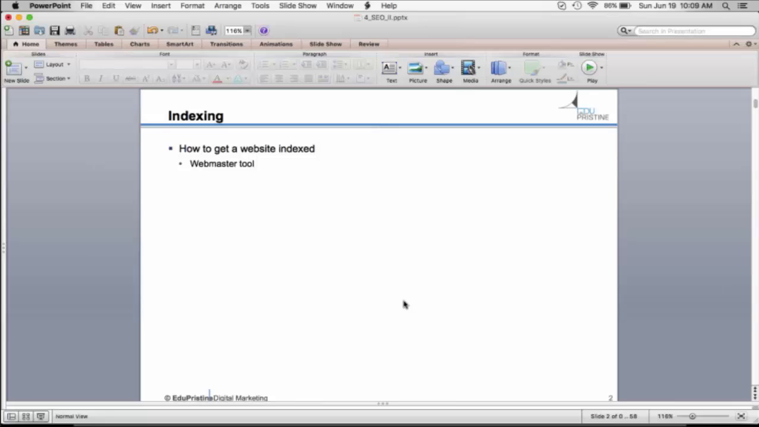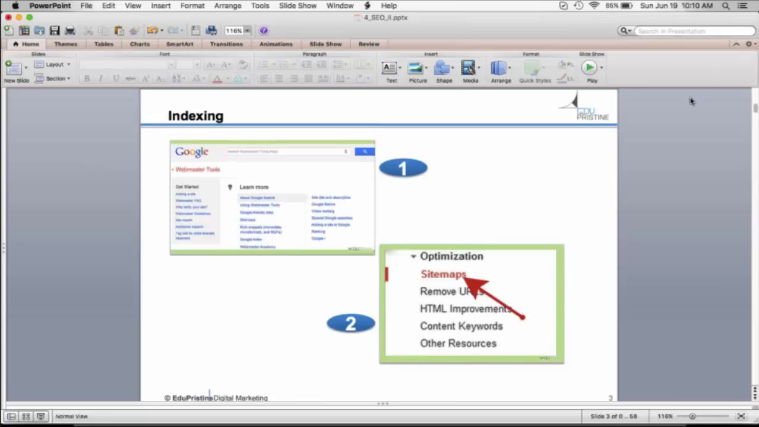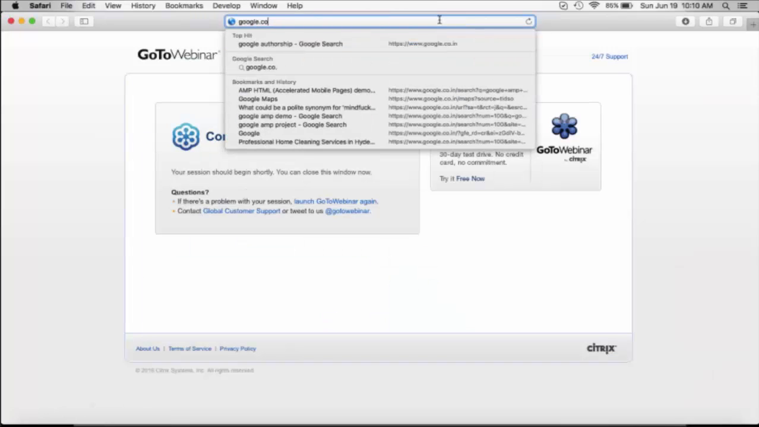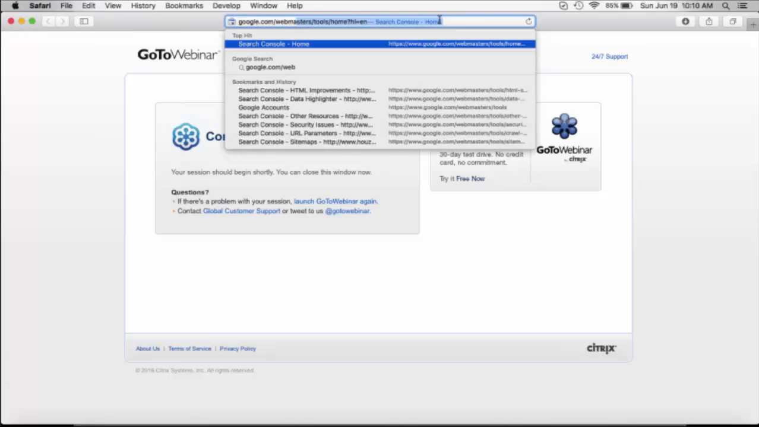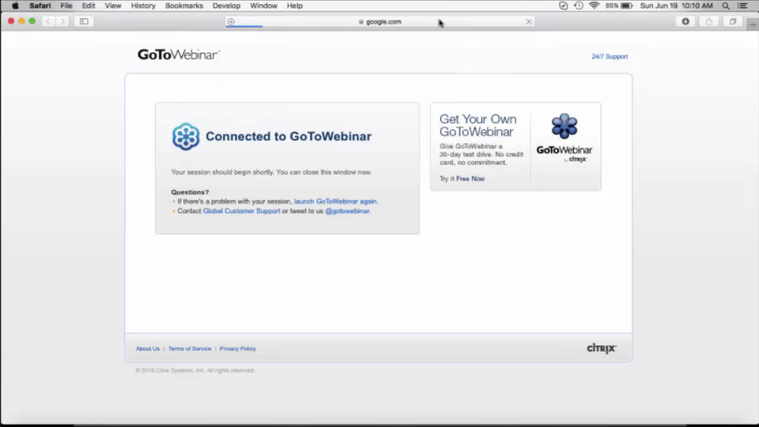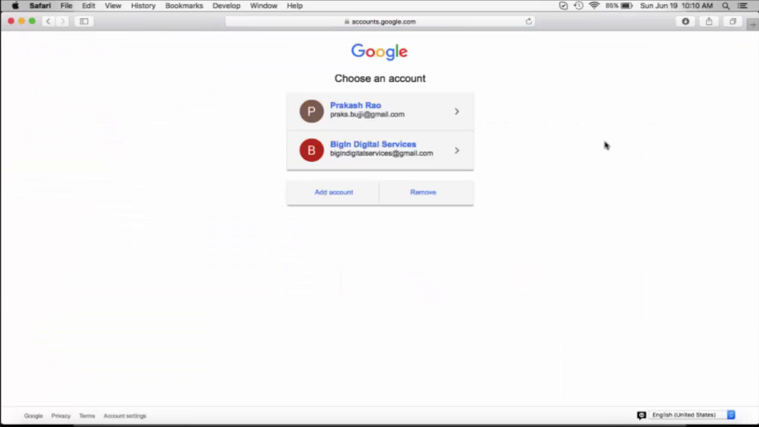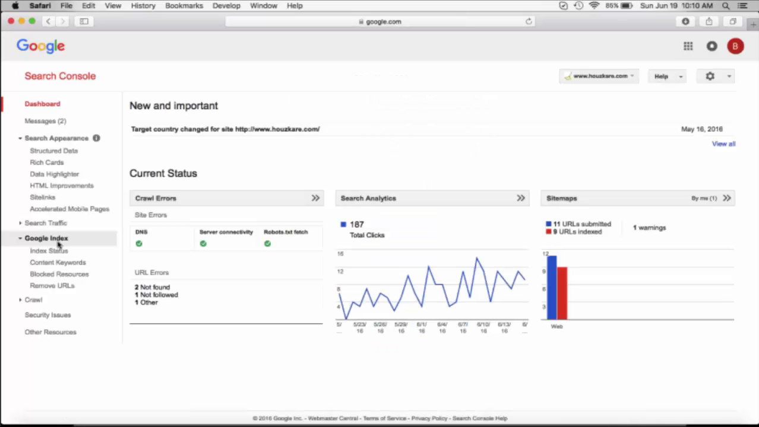Now, on the indexing part, how to get a website indexed. So this would be done through Google Webmaster tool. So let us quickly log into Google Webmasters. So here, let us do this. Probably we'll walk you through each and every module out here so that you understand Webmasters completely.